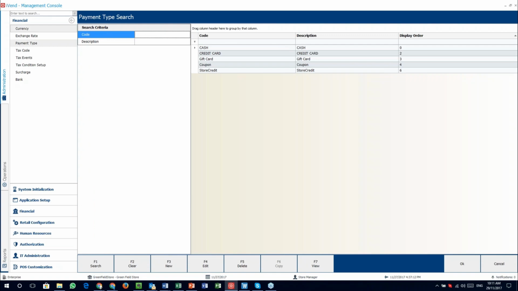And we did cover currencies. We did cover exchange rates yesterday. We did cover tax and tax condition setups and surcharges and banks. So now that we've done all of those, I'm actually going to go in here and create a new payment type quite specifically for one of the other different types over there. We'll go and see which ones they are now.